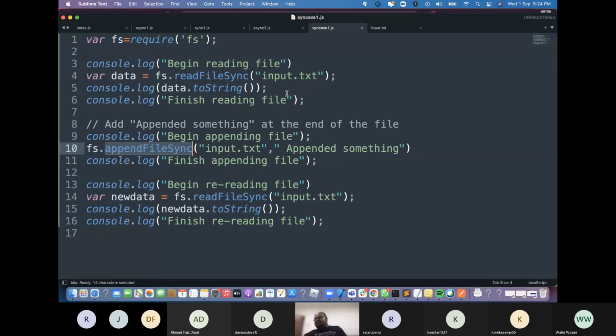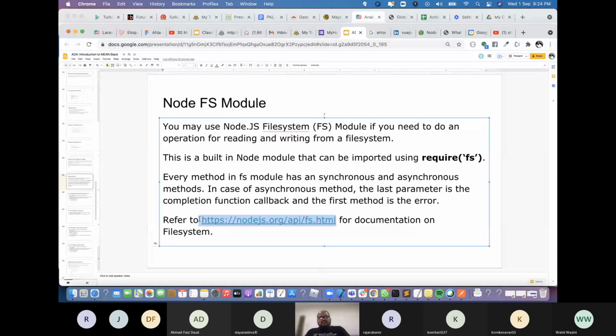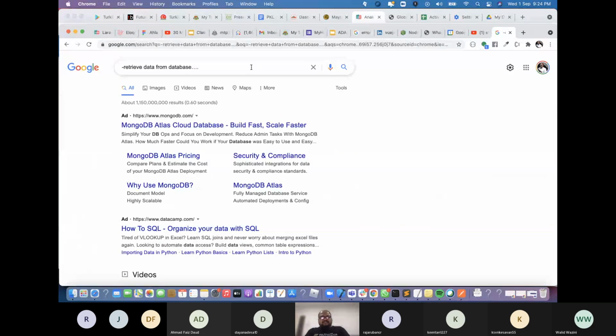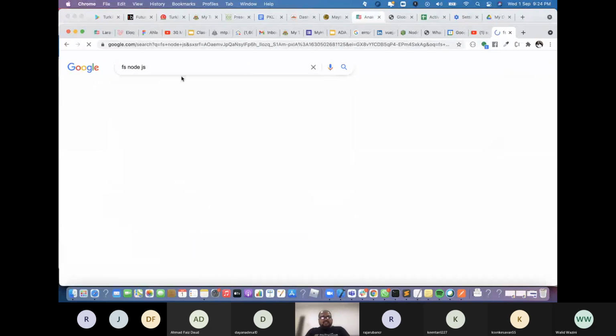And if you remember, when you did module 1, except Faiz, right? We always go to the documentation, right? What I want you to do is have a look at this documentation, the fs module in Node.js.